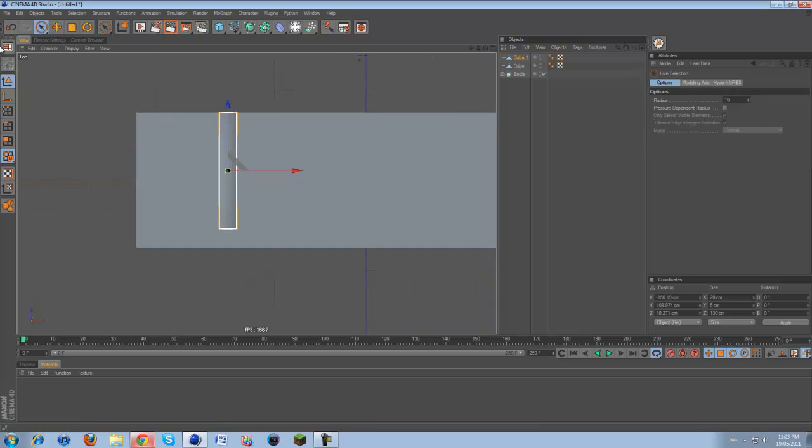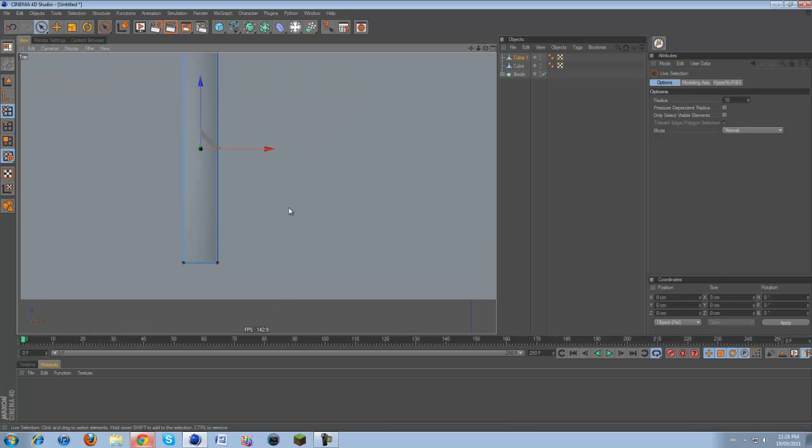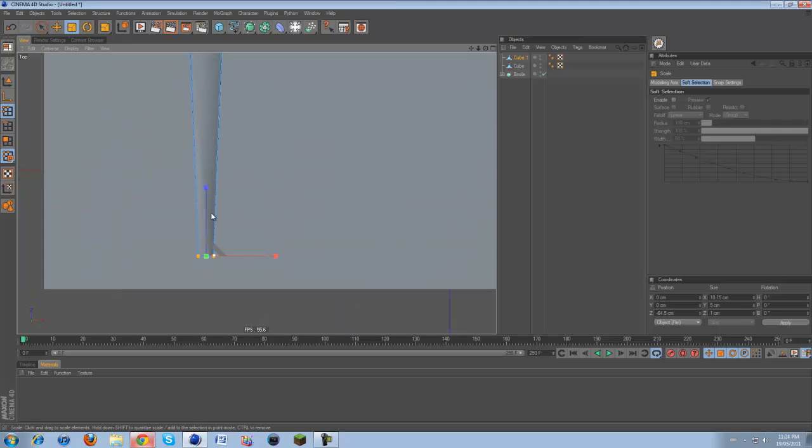Next thing we're going to do is make it editable. We're going to grab our live selection tool, go into points mode, and under the options of the live selection tool, uncheck only visible elements, and select all the points on the bottom of our object. Grab the scale tool and bring them in until you have the shape that you want here.